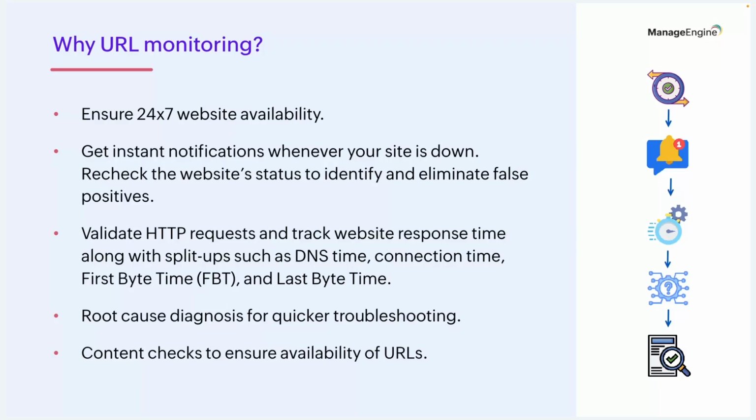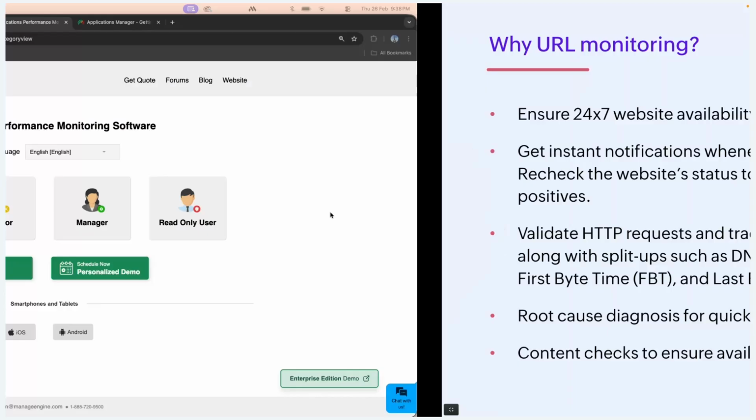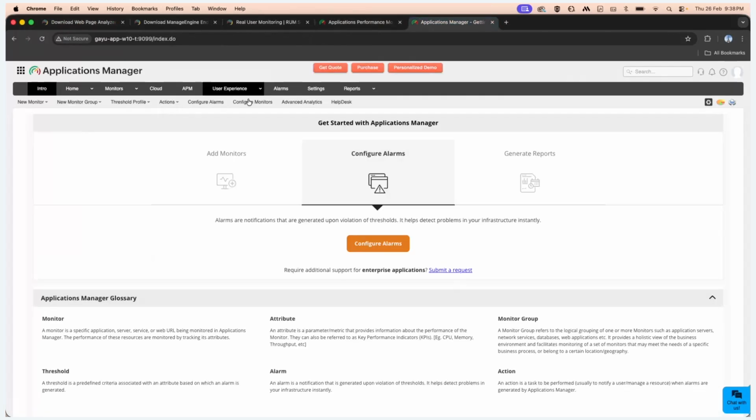Now let's see how a URL monitor works inside of Applications Manager. So to configure a URL monitor, you'll need to go to the home page of Applications Manager, click on New Monitor, and click on Add New Monitor.